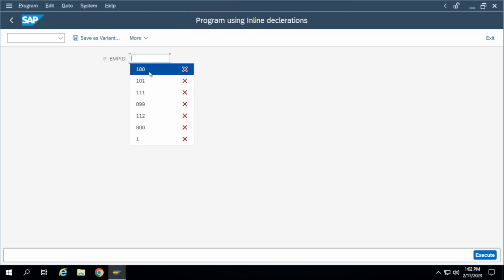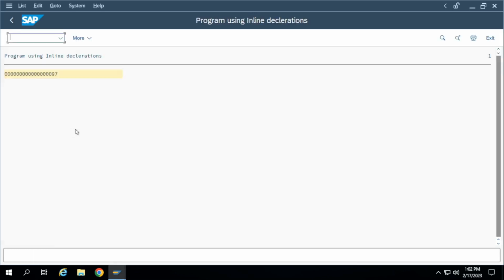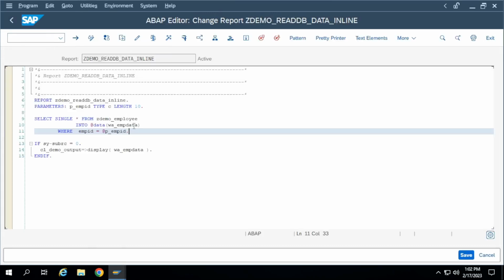So enter the employee ID. So we got the output, same output, right? We got the record by using inline declaration. It will automatically create a work area in the select statement itself, right?